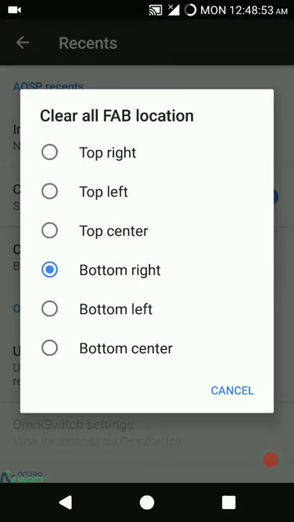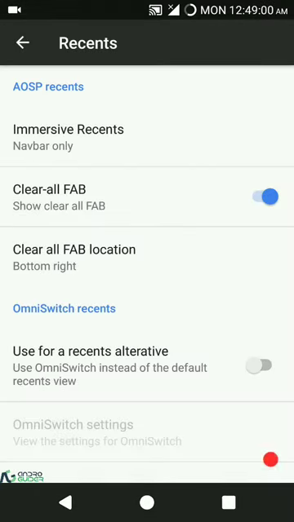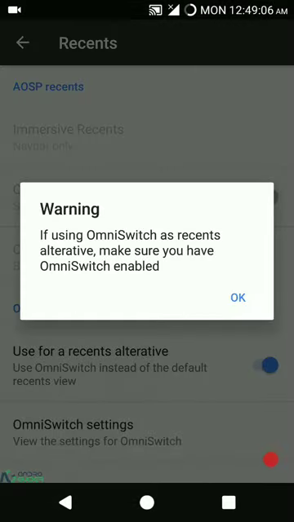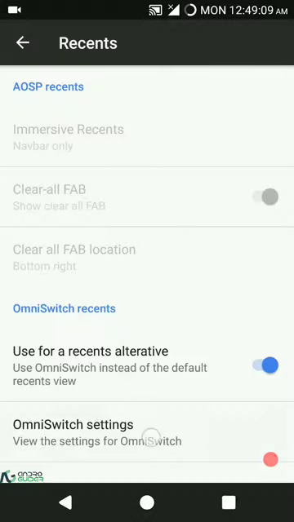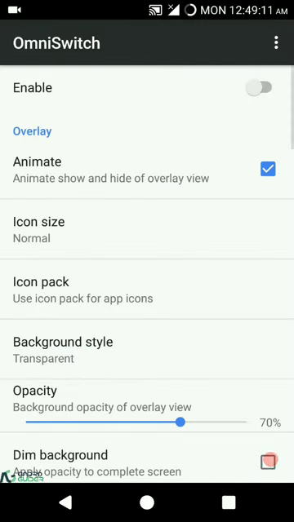And we have the six location pack: top right, top left, top center, bottom right, bottom left, and bottom center. You can choose any location you want. And if you wish to use omni switch recents, you can enable this option. And these are the omni switch settings.